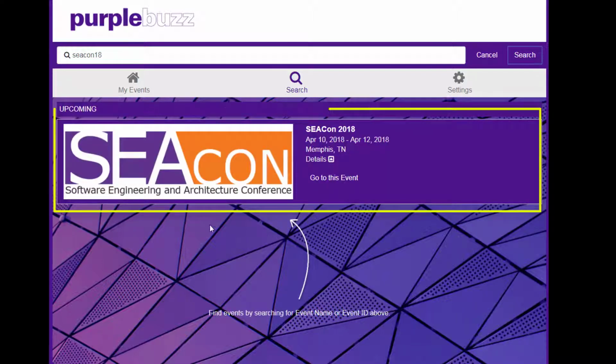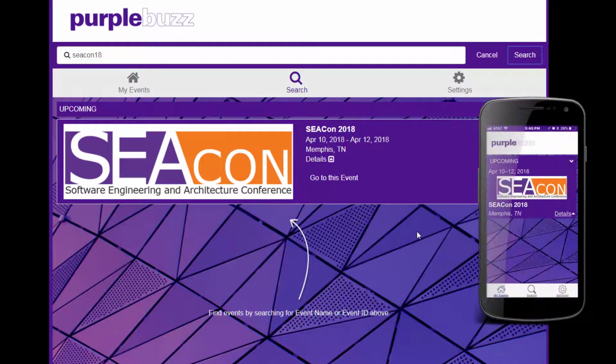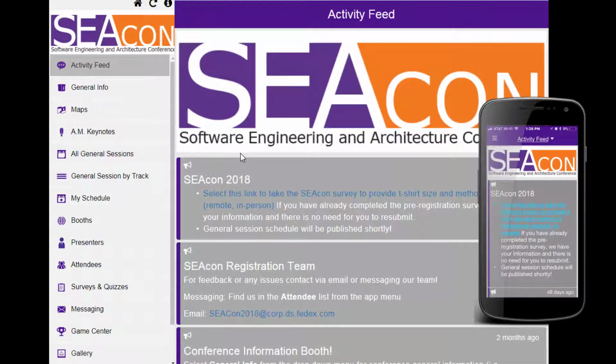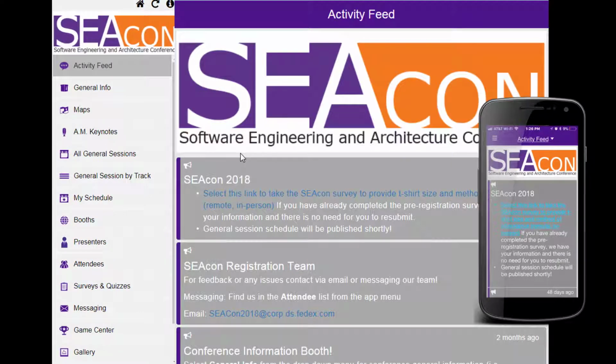This will load the CCON event. Click on Go to this event. You will be taken directly to the activity feed. The activity feed provides real-time information, news, and broadcasts from the CCON team.